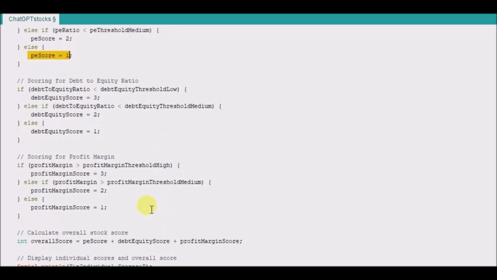And profit margin, you probably would want a higher profit margin. Profit margin calculation is when you take the profit of the company and divide that by the revenue. So what percentage of the revenue is profit? And that's how you calculate the profit margin. So the higher the profit margin, the better.